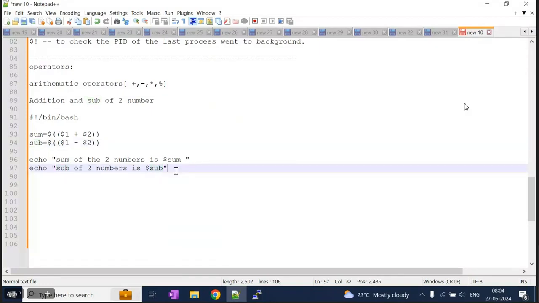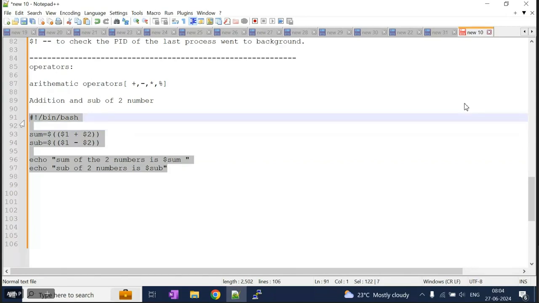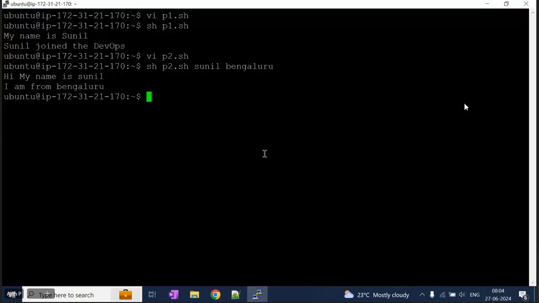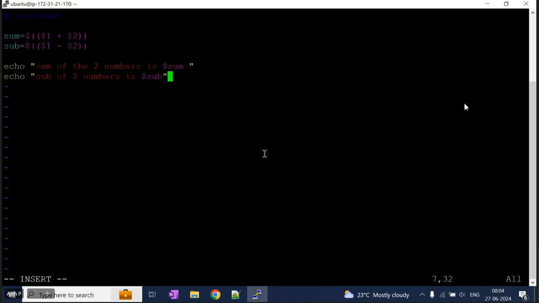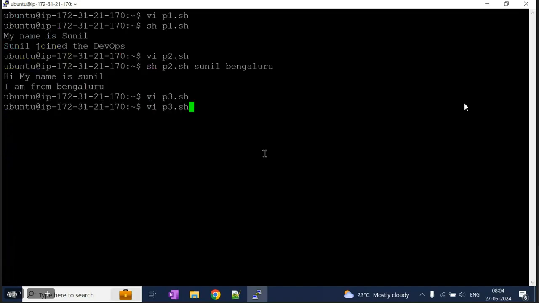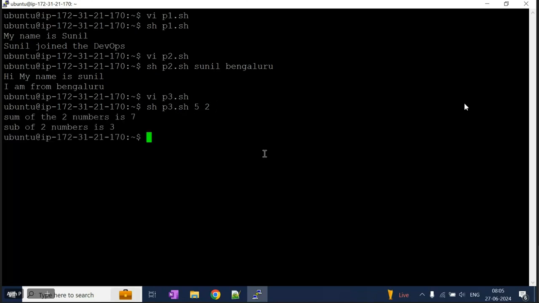Okay, let's execute this and see. vi my program p3.sh, just copying. Saving it. Now I'm executing sh p3.sh. So now I have to pass the values. I'll take my first number as 5 and my second number as 2. So 5 plus 2 is 7, 5 minus 2 is 3. Are we getting the expected output or not?